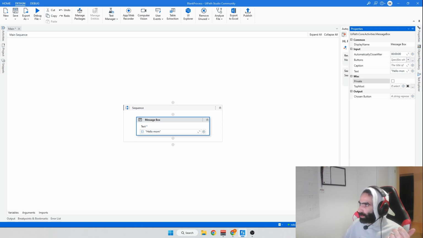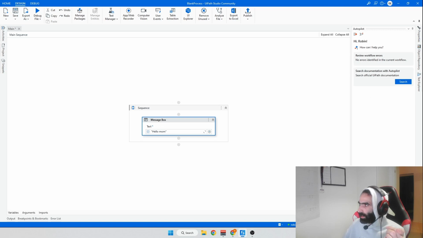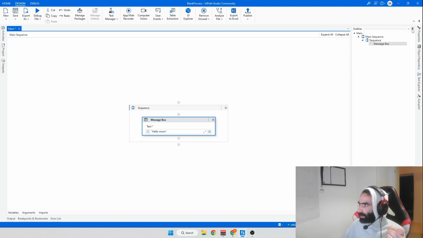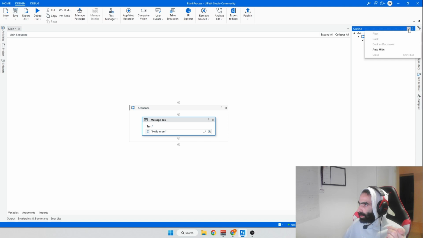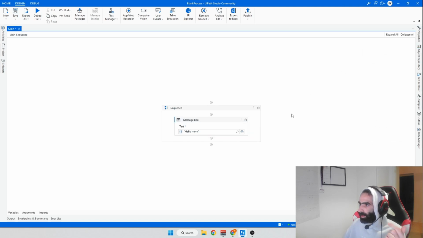And if you don't need it, you can just remove it by pressing it like so and close it. And I'm gonna remove this autopilot. It's also pinned, and we're gonna remove this auto hide. There's a lot of things to hide. Auto hide. There we go.